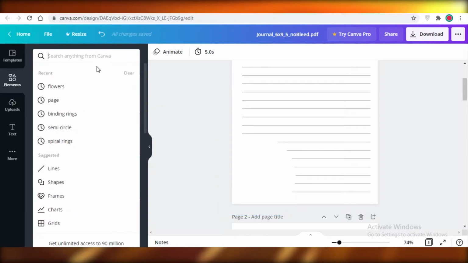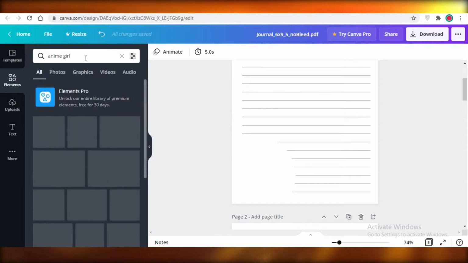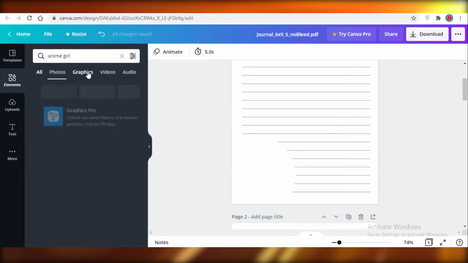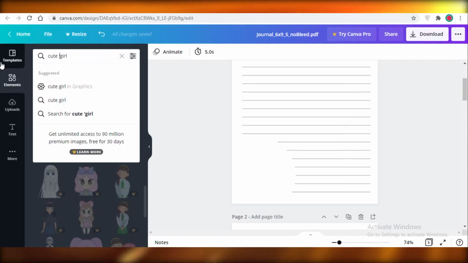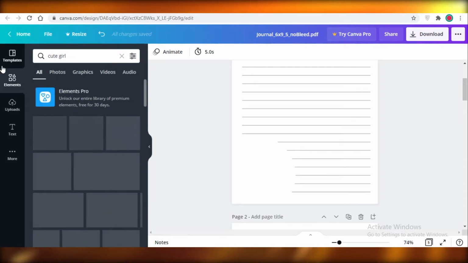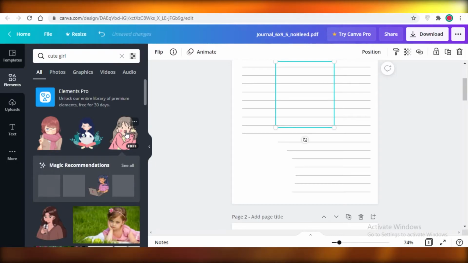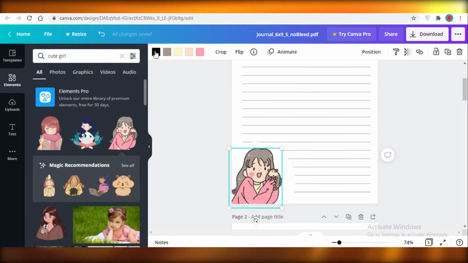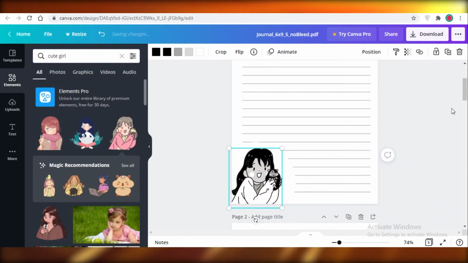And now I am going to just search for anime girl on Canva Elements. I'm gonna go in graphics and I'm gonna search for something that's cute. Now I'm going with the anime girl theme. You can add whatever you want. You can add flowers, you can add maybe food, whatever you prefer. That's totally up to you. Now I'm gonna change all the colors to whites and grays like this.